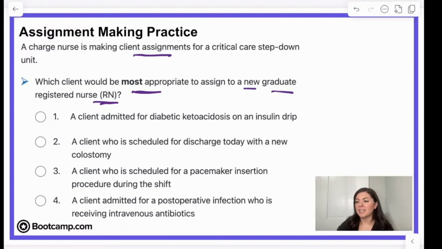So option 1, a client admitted for diabetic ketoacidosis on an insulin drip, option 2, a client who is scheduled for discharge today with a new colostomy, option 3, a client scheduled for a pacemaker insertion procedure during the shift, and option 4, a client admitted for postoperative infection who's receiving IV antibiotics. And I know a lot of you guys are making some great guesses right now, so let's talk about each option in a little more detail and tease out some more learning.